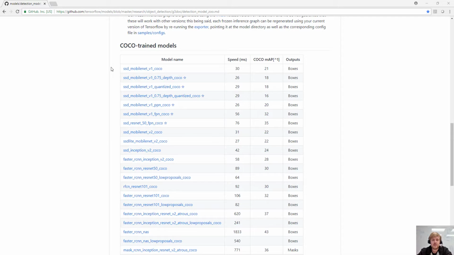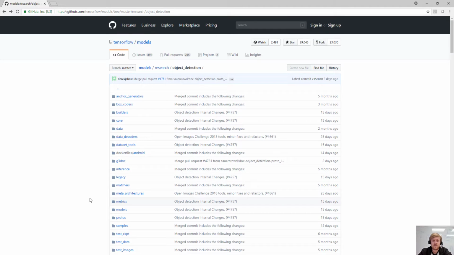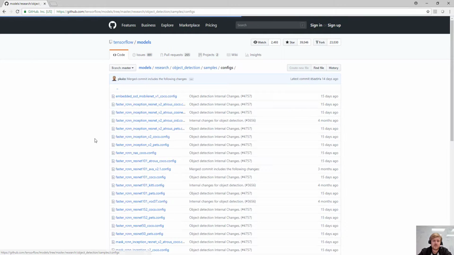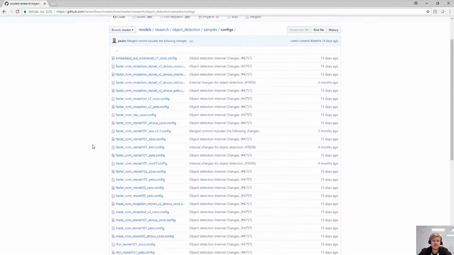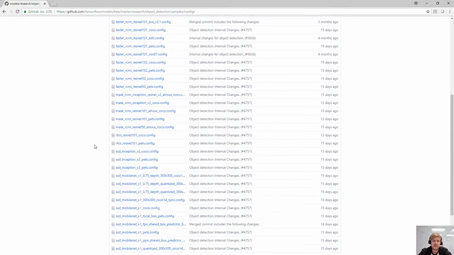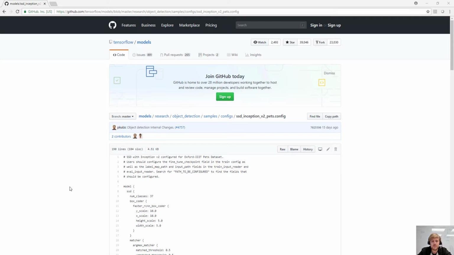There are many different model architectures that the object detection API supports, but we'll only cover the single shot detector because that's what we've evaluated on Jetson. Before we train our model, we need to define our object detection pipeline. This is done by creating a configuration file. There are sample configuration files located in the following folder. We'll start with the SSD Inception v2 pets config, which has already been configured for the task at hand.